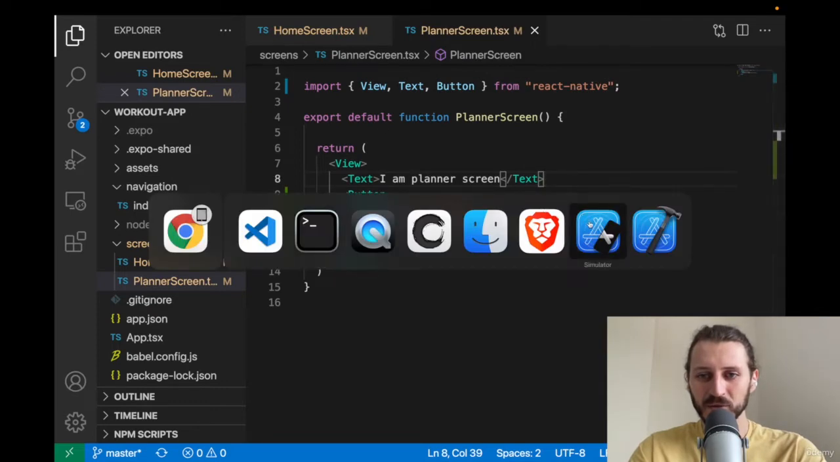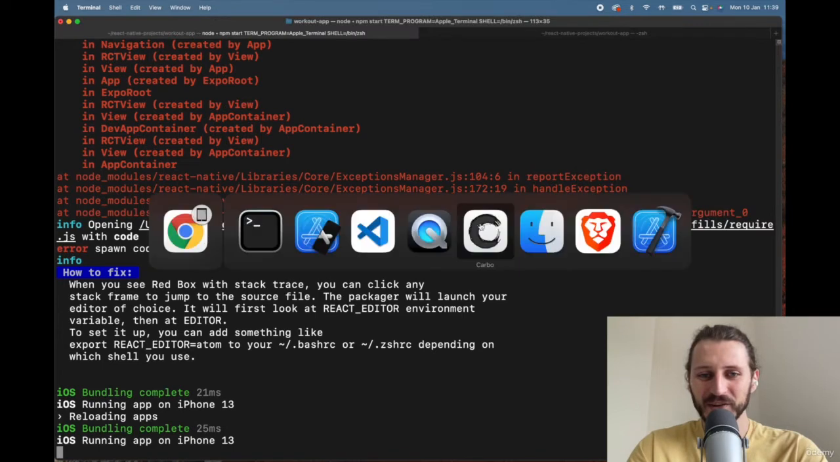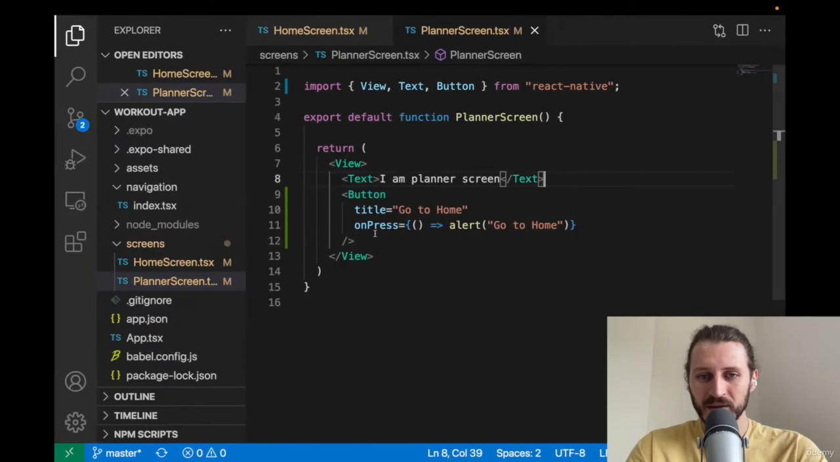When I go to simulator, go to home. So let's click here, go to home. And you see here, alert, go to home. Okay, but of course, we are not navigating to any screens. For this, we need to utilize the navigation we have just implemented in a previous lecture. Okay, so let's go back. Okay, and instead of calling here alert, we'll call here something else.